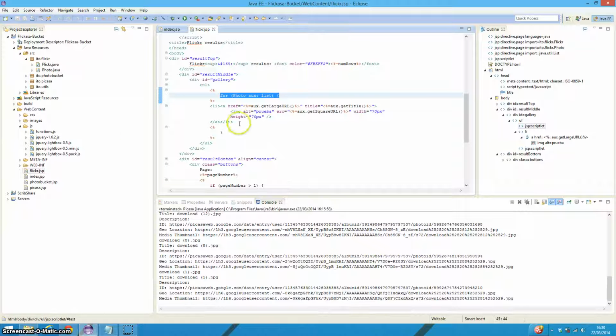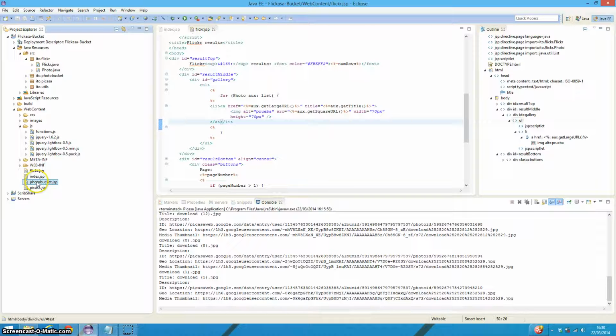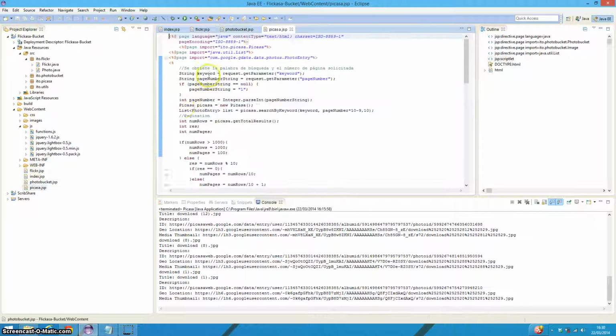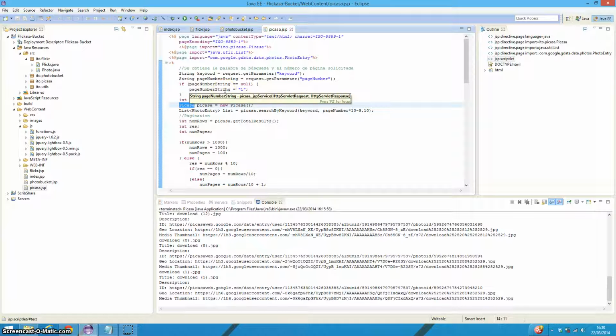Well, we have the same in Photobucket. I'm not going to explain it in depth because it's basically the same but using Photobucket, and the same again using Picasa. So the thing is, we have three GSP pages, and when we load these pages, we are executing this Java code, and hence we are loading the information.